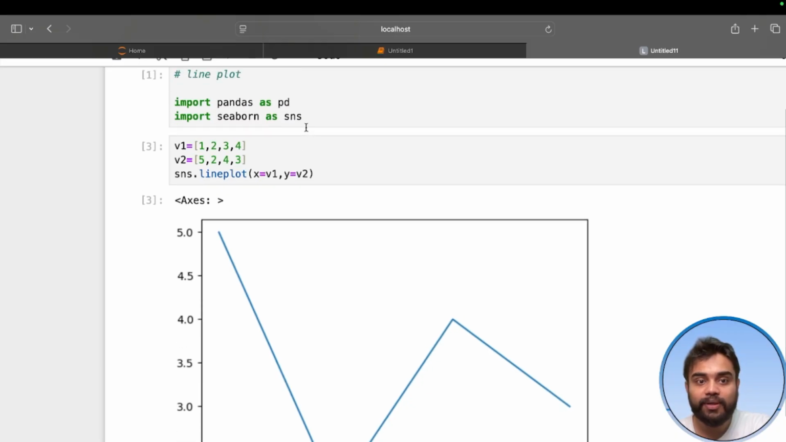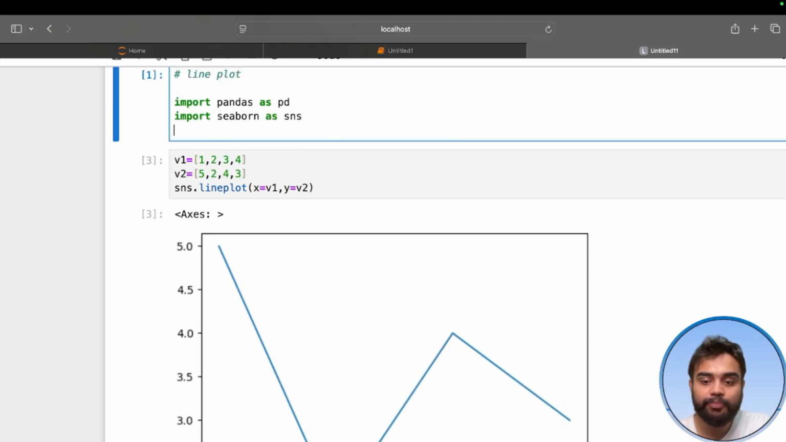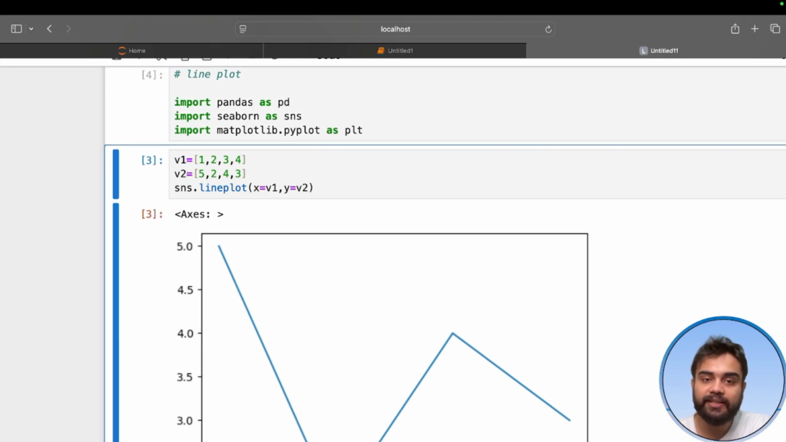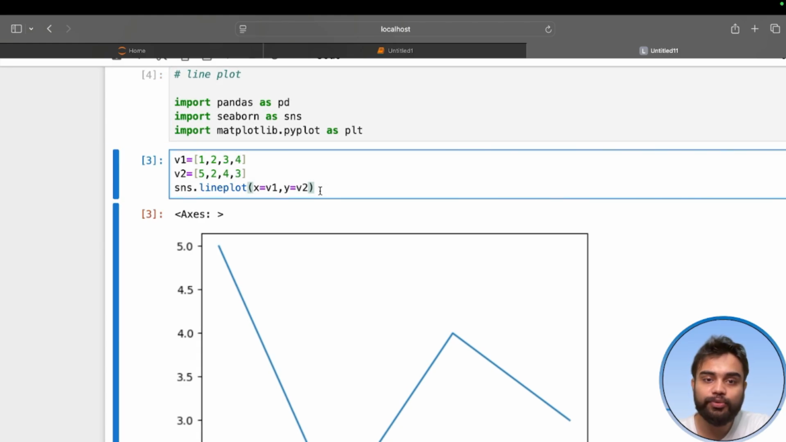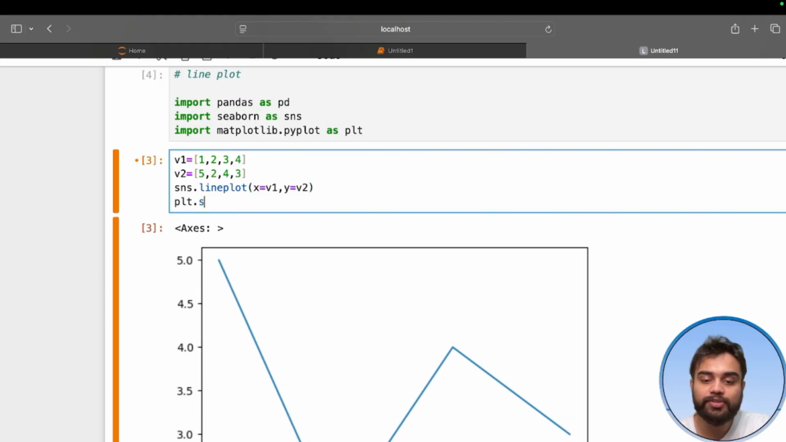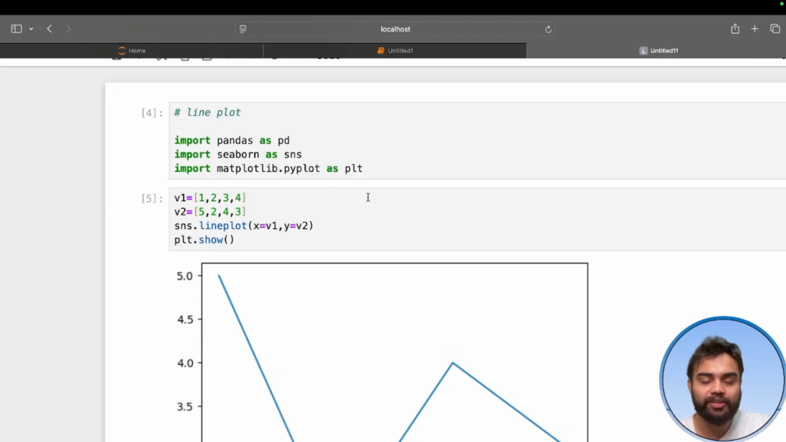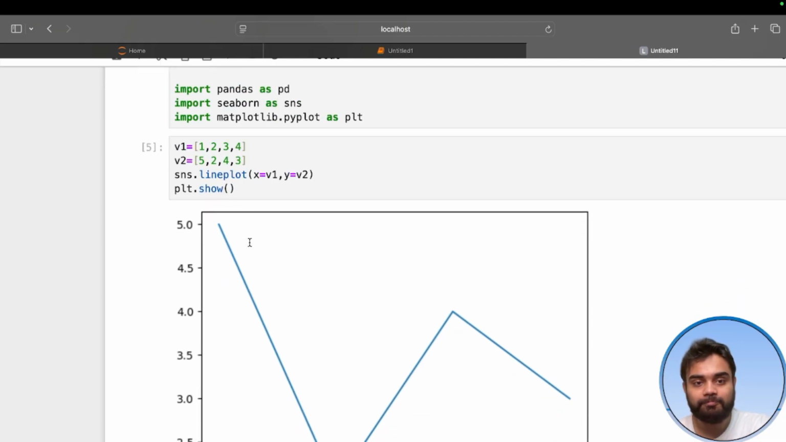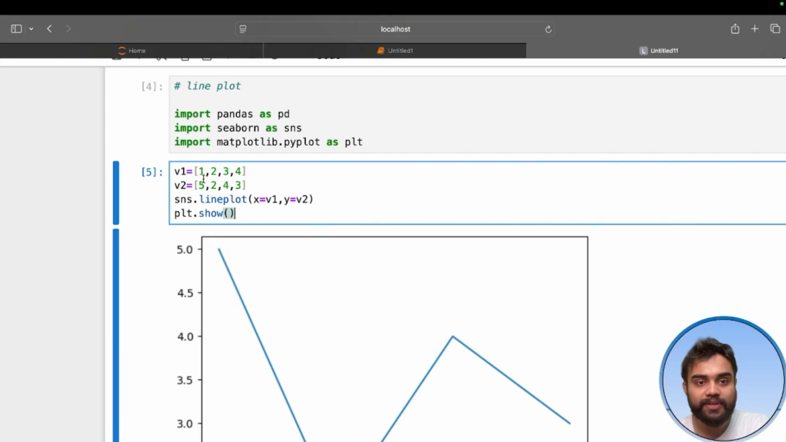And one more thing you have to do, you have to import matplotlib.pyplot as plt, and here you have to mention plt.show. I have used this many times. You can check out the Matplotlib series also. Yeah, this one is the v1 variable and v2 variable.